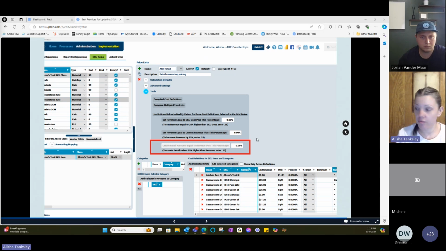So those are just some quick buttons. I'm going to point out one or two more buttons that are on this screen. One is this compiled cost definitions. If you needed to run an entire price list out of ActionFlow and see every line item you have in that price list and all the revenue, you can click this. It will create it in an Excel spreadsheet for you. And then you have the ability to go through that and really see how you have your price list set up.